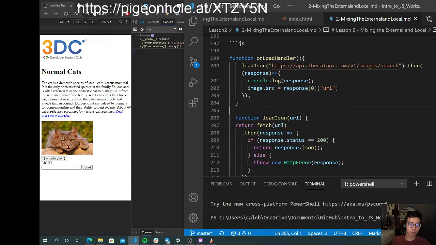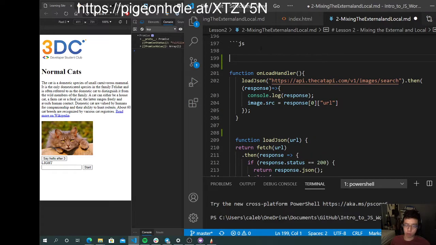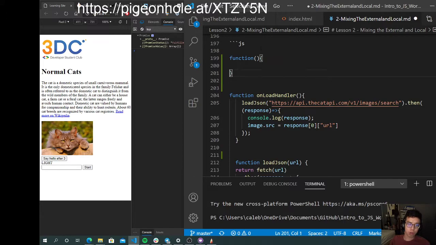So if you didn't understand what this arrow does, it's very similar to how a function normally works. If you use a normal function like this, or you could create a function like this, this is also a function. These are equivalent, all right? So these are equivalent functions. This is called an arrow function.